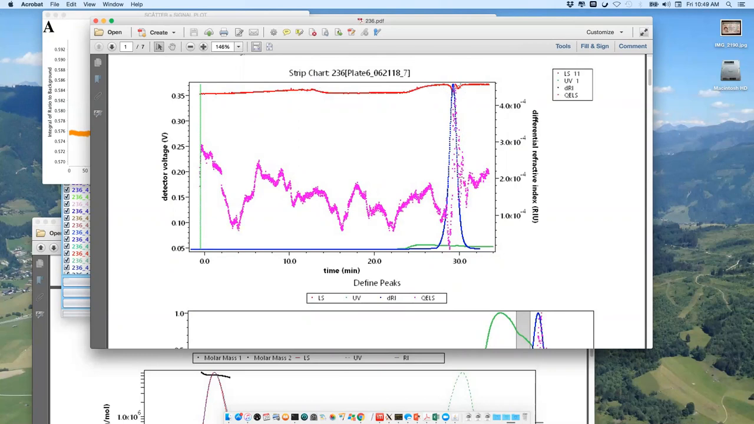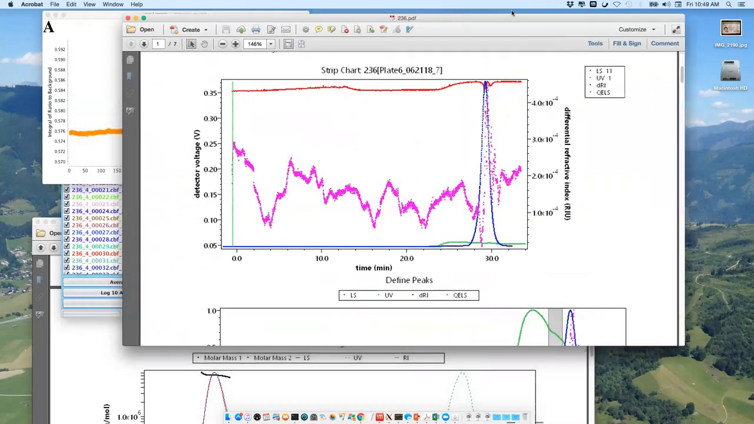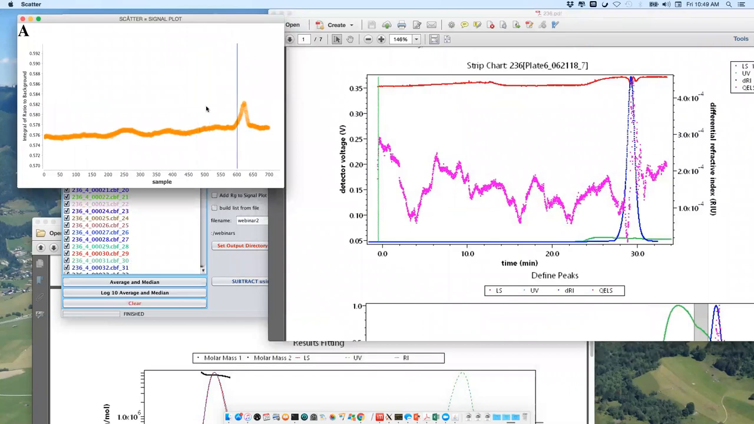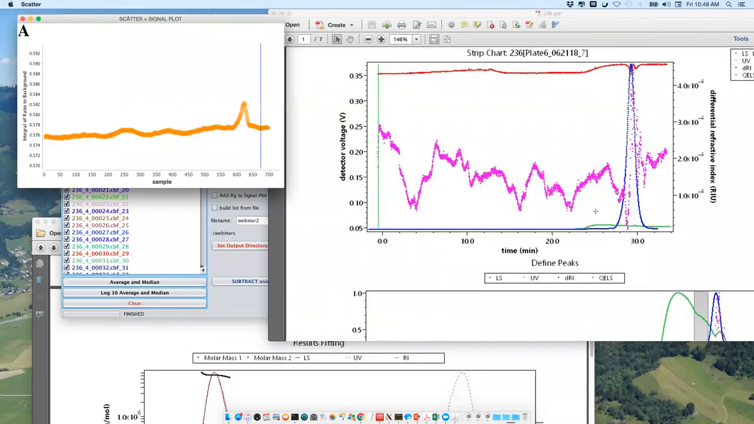you don't see any signal here. So it's just a little bit coming at the end, that's this region right here. But it's not enough, especially when you see the detector voltage, you want to have at least 0.15 to get some detectable signal in small angle scattering. So in this sample, you obviously see from the MALS already that there is no signal.